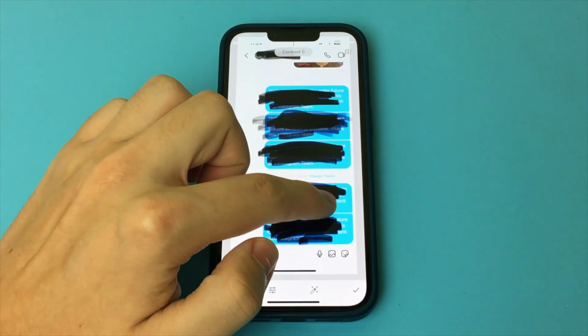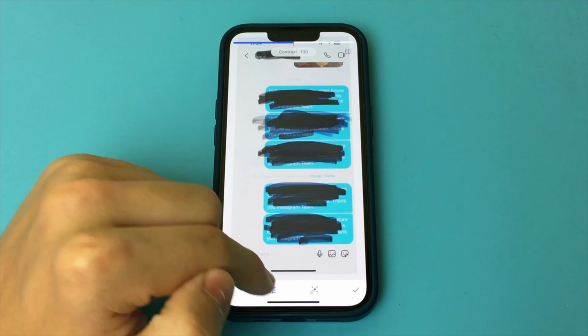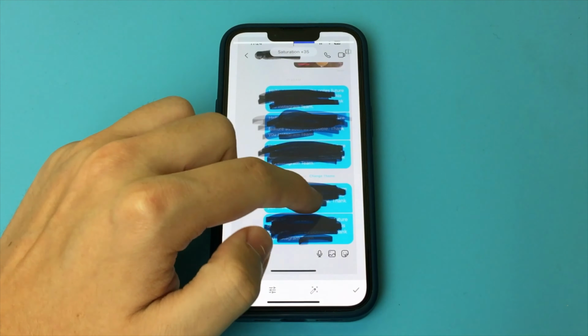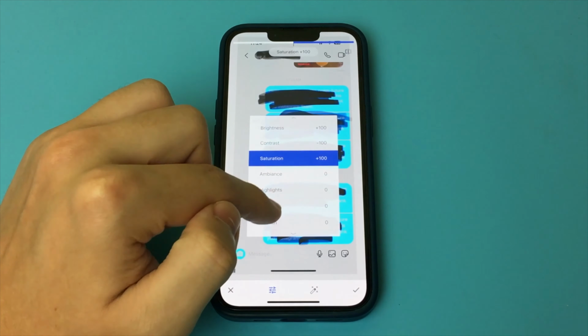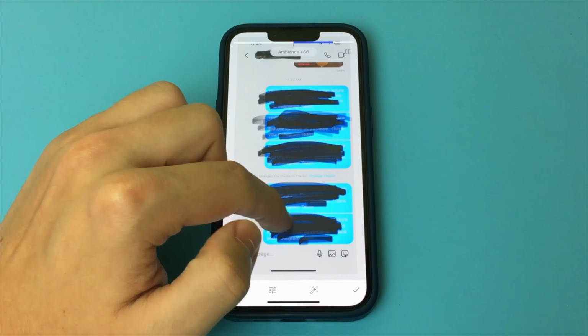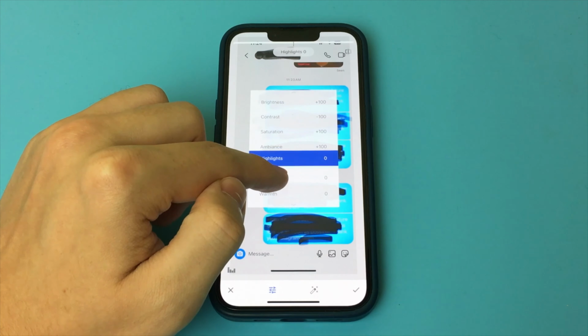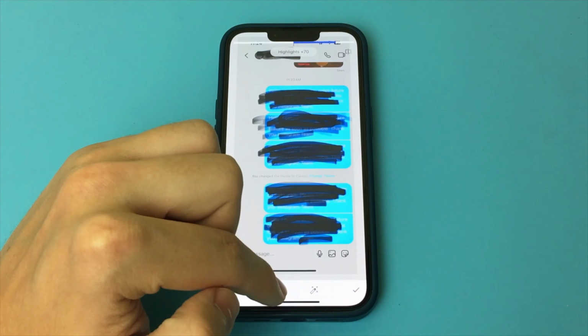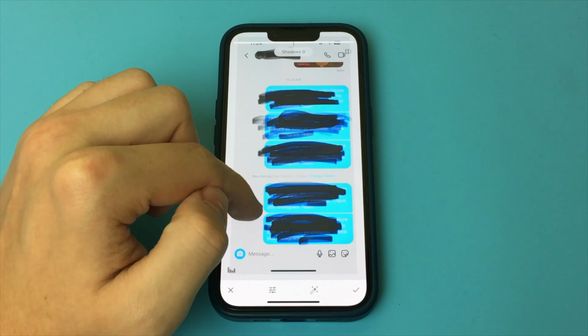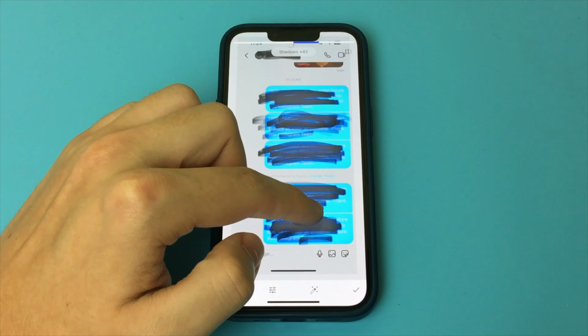I click on the button, Tools, and we click on the Tune Image button. And then we need to change a few settings that will allow us to see the blurred text. We click on this button. We set the brightness parameter to +100. We set the contrast parameter to -100. We set saturation to +100. We set ambience to +100. Set highlights to +100. And the parameter shadows set at +45 to 50.